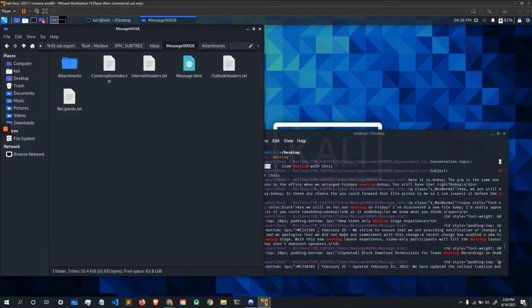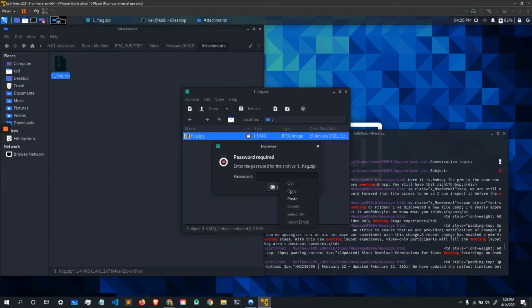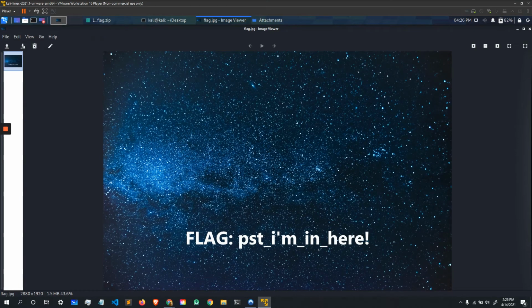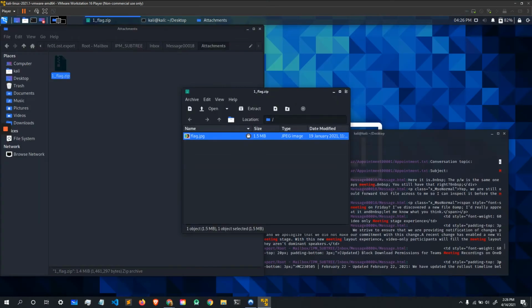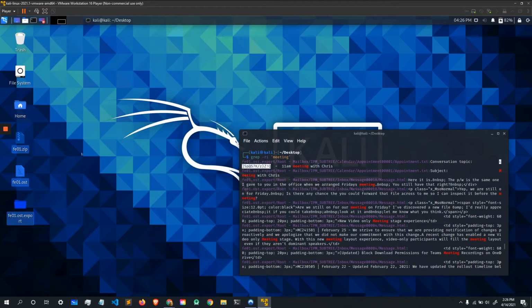Let's give that a shot on that file. Paste that in. And that was it. And there's the flag right there. So that is the solution to forensics number 1. So another challenge down. Now let's take a look at the next one.